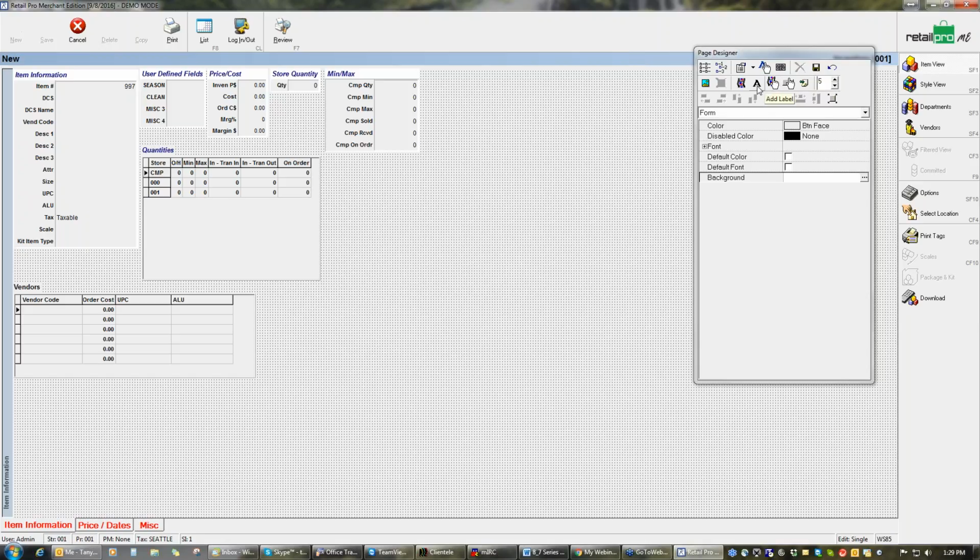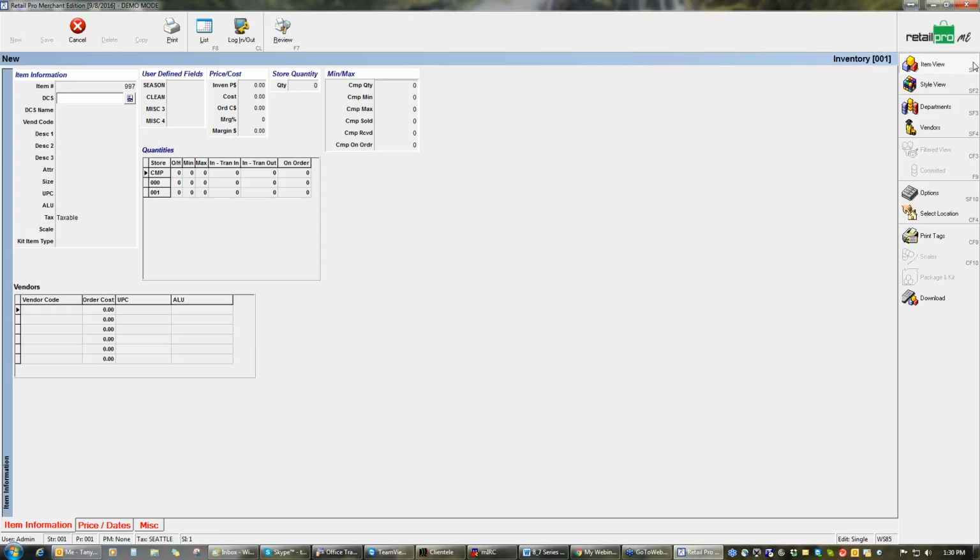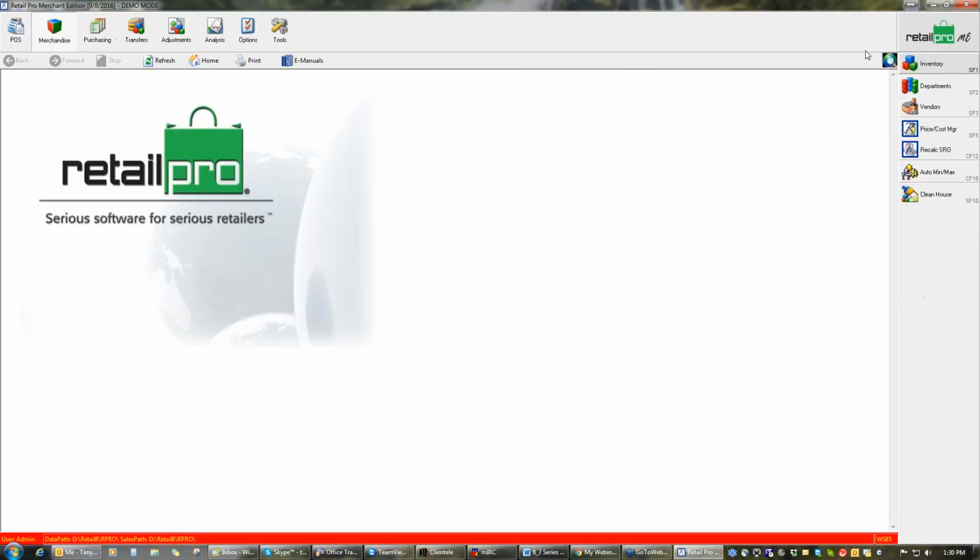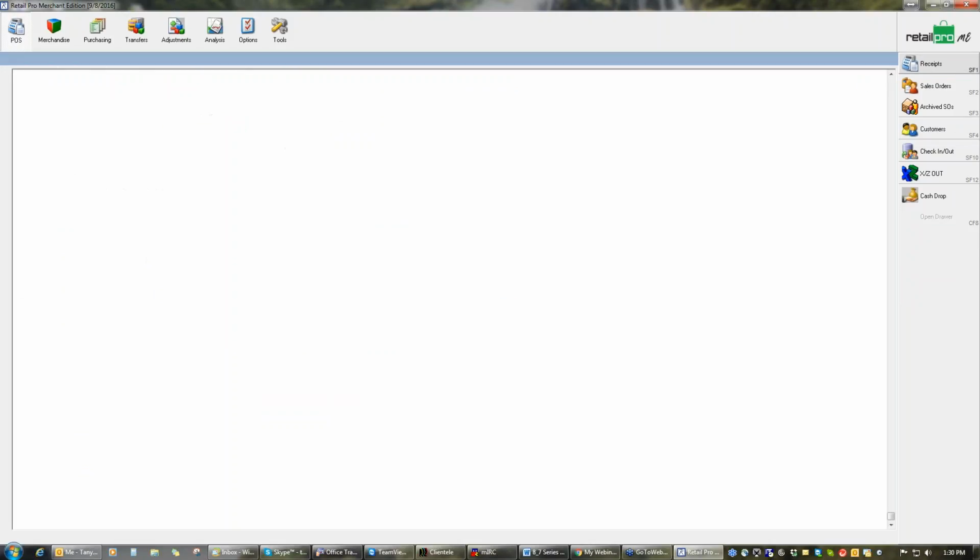Now, this right here, the add label, I use this a lot for areas that people seem to have a hard time remembering what to do, or if I want to remind them to do something. So I'm going to back out of here, because where we do a lot of this kind of screen changing is in the receipt. So let me get into a new receipt.